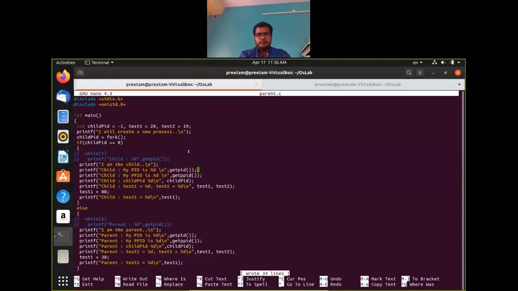So my objective is to show you that these variables, whichever I am creating before creating the new child, will be in both the child process and the parent process, but they are separate copies. Initially, before we assign any new value to these variables, they should hold the same value, because it is an exact copy of the memory. It will have the same value in test1 and test2 before we assign anything, and we are now assigning test1 in child as 88.